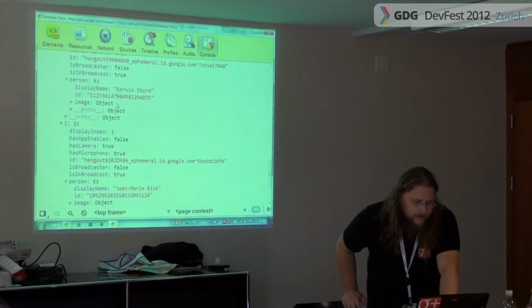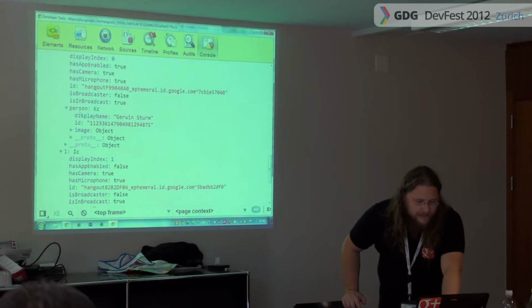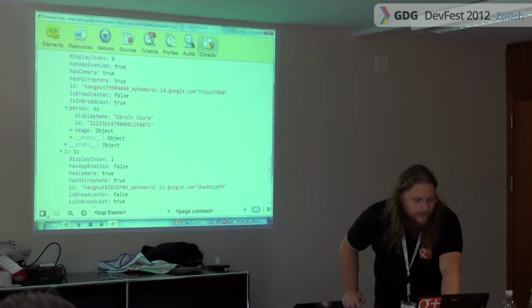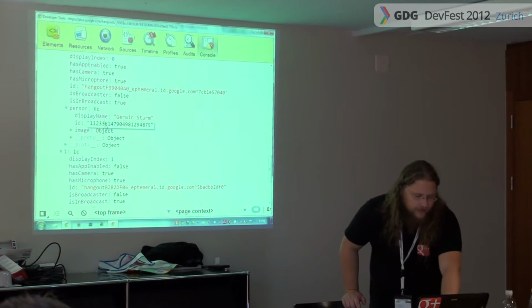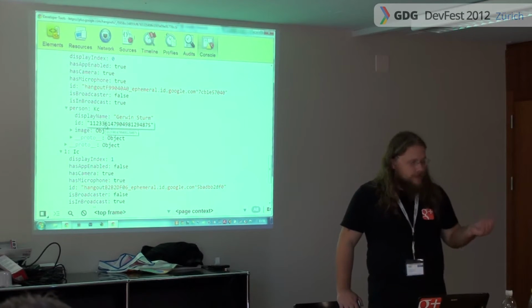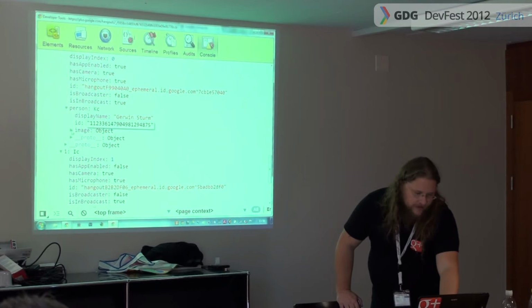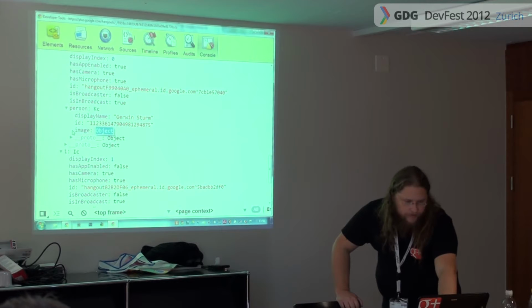And yeah, in the person you see details, some basic information like the display name. You have the Google Plus ID, which you can use to access more profile information about the person, and you have the avatar image, theoretically.